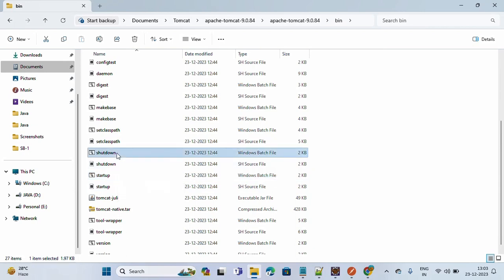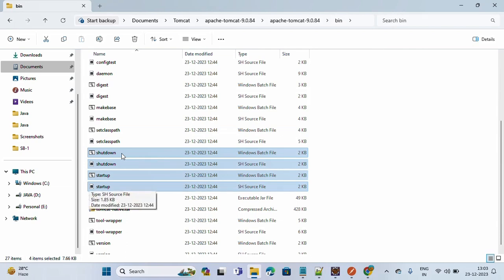So in this location, which location? In the Tomcat folder you will find the bin folder. Under the bin folder you will find the shutdown and the startup files. The startup file is used to start the Tomcat server. The shutdown file is used to shut down the server.